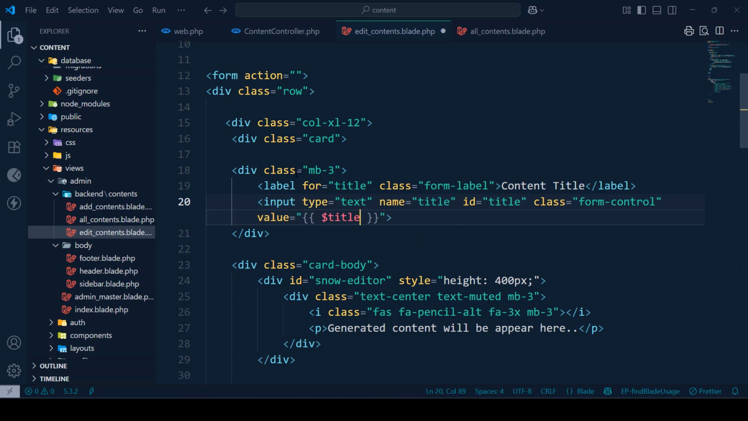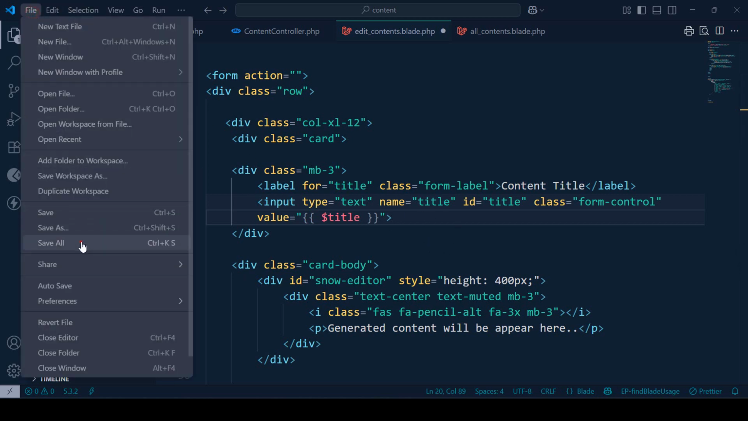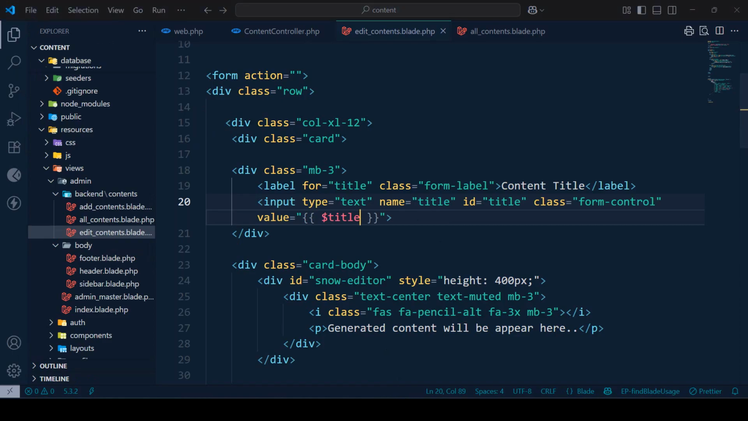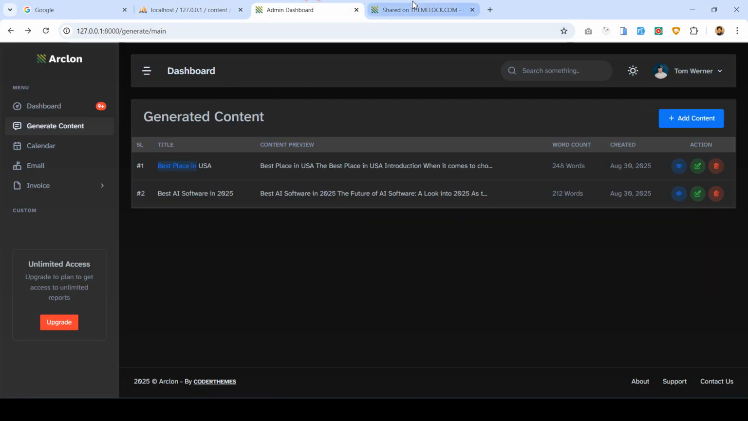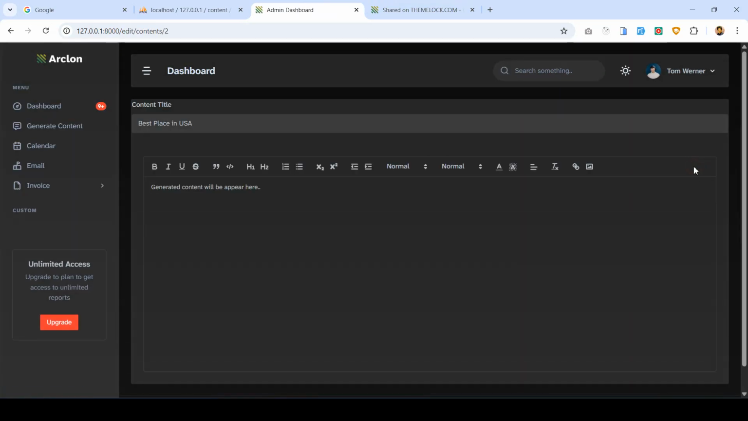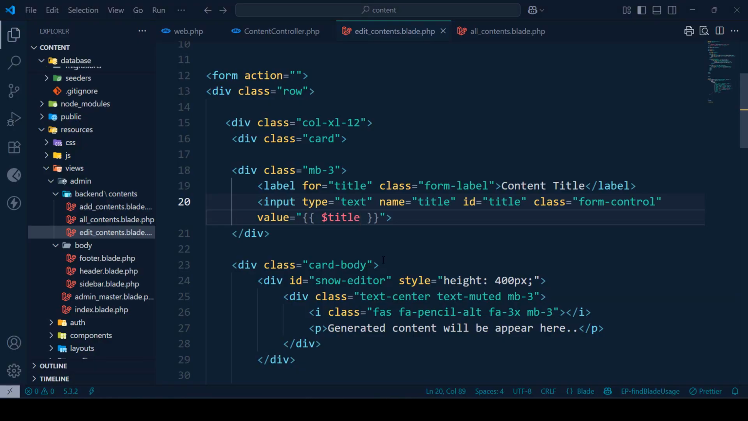So first of all I want to check whether it's working or not. I click save all, and now if you go to our page, to the specific requested ID, click refresh. Now go to our edit page. You can see it successfully gets our value. But there are some issues with the design. I want to fix that too.